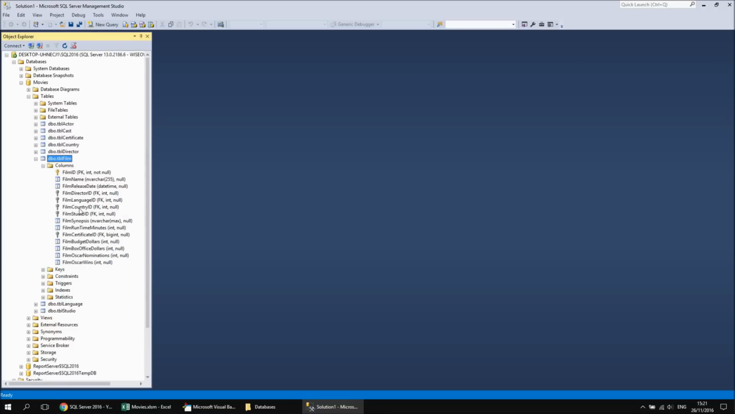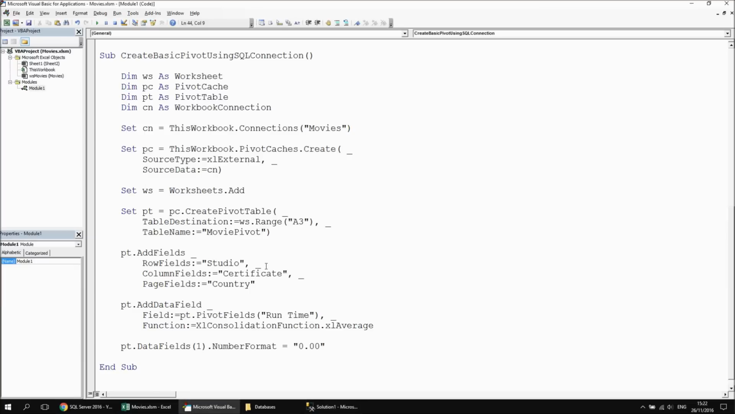So you'll see that we don't have a simple country column or a studio column. They're called film country ID, film studio ID, runtime minutes is called film runtime minutes, and there should also be one in there called film certificate ID as well. So to make that work, let's just switch back to the VB editor, and rather than studio it was film studio ID, rather than certificate it was film certificate ID, and rather than country it was film country ID. The runtime column as well was called film runtime minutes. Let's make that change, take away the space, film runtime minutes, and at that point everything is set up and ready to go.